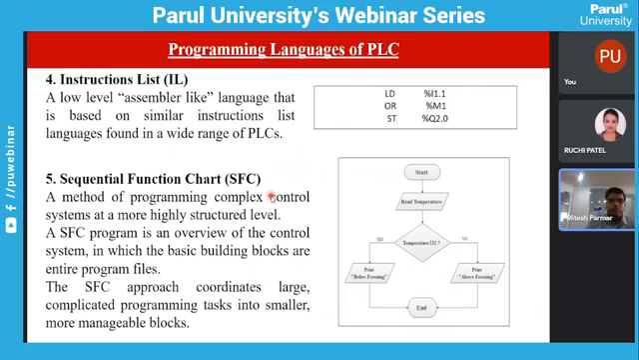And then sequential function chart, SFC, that is the last programming language of the PLC. It is based on the normal flow chart. Like you have one example here: start the process, read any values, and if that value matches the comparison, then yes, go further. If no, then return to the start point. So like that, we have the flow chart. In the same way, the sequential function chart is also a programming language of the PLC. But among all of these programming languages, ladder diagram is the most commonly used, and I will show you the actual ladder diagram of the PLC at the end of this webinar.